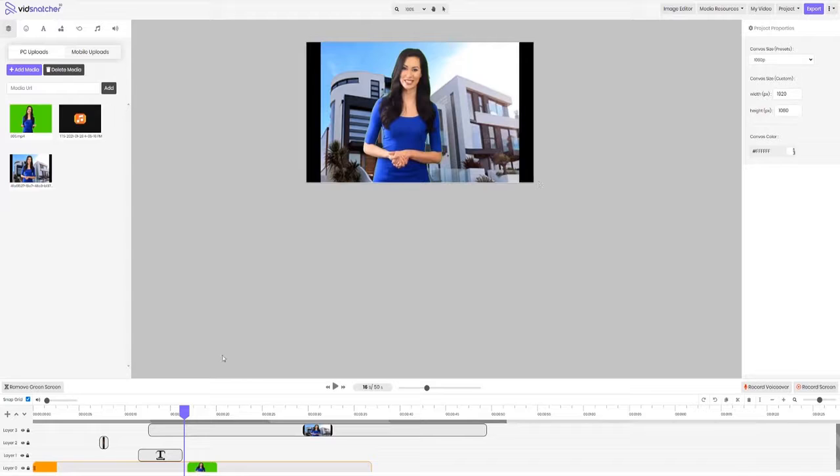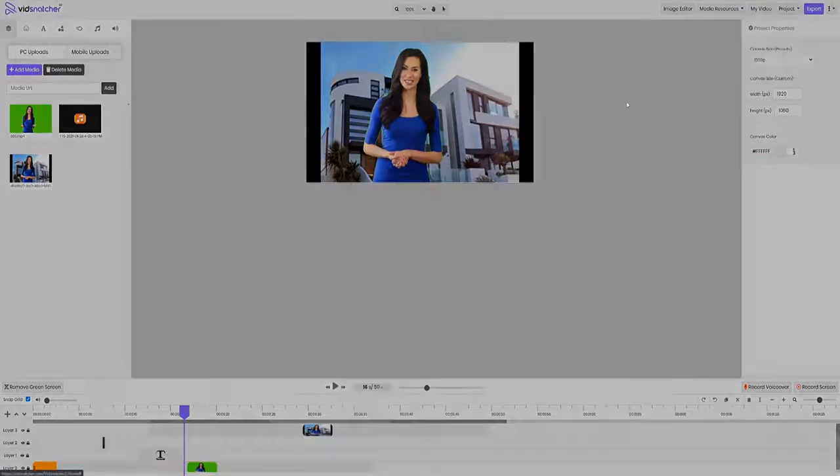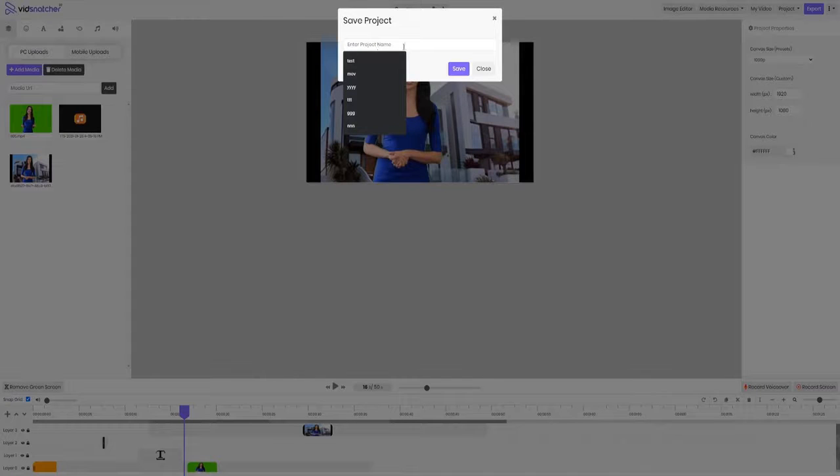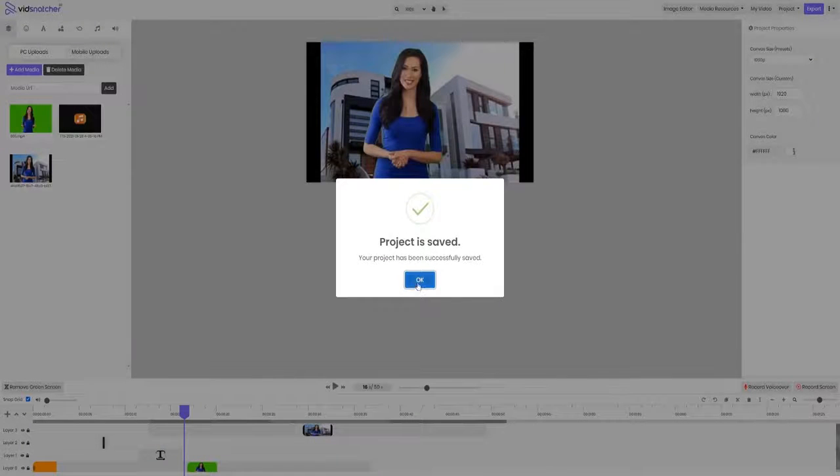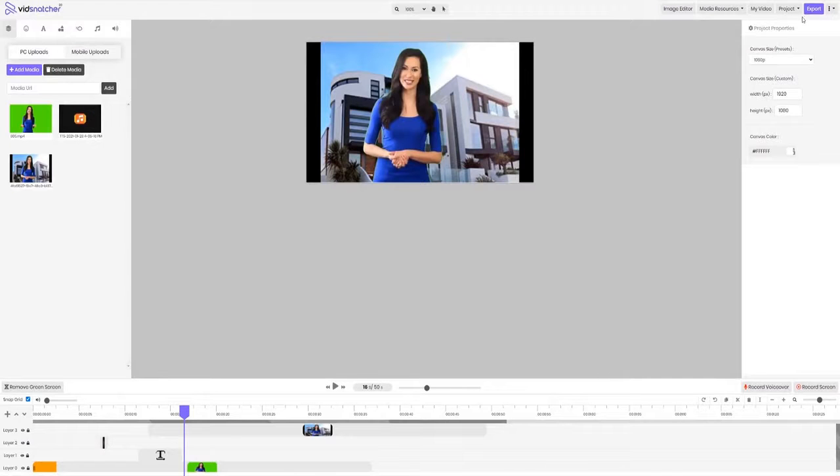So once you are done, you can save the project by going to project, save project option, and you can save it to whatever you want. Let's just say new project, and I'm just gonna go ahead and save it. The project is saved. Now you can directly export it by clicking this button right here.